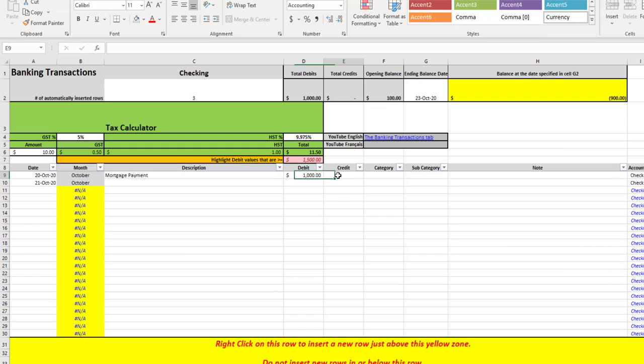Next column is the credit column. We're going to show you how this works in the next section of this video, although I suspect you already get the point. But you typically use this column when entering your paycheck, for example, that gets deposited.